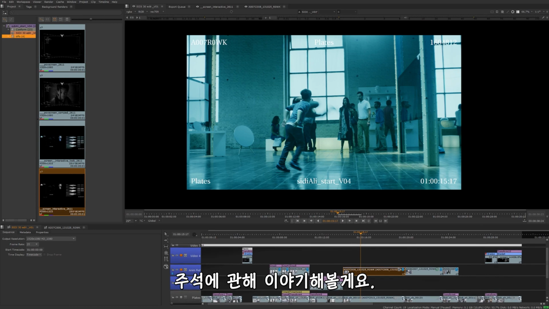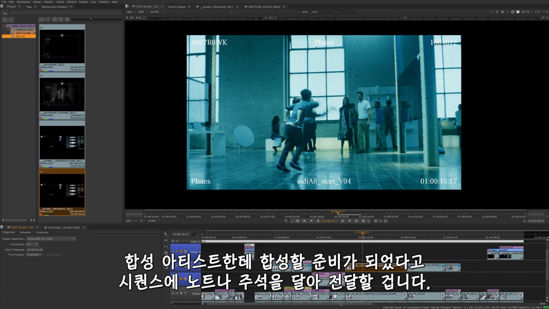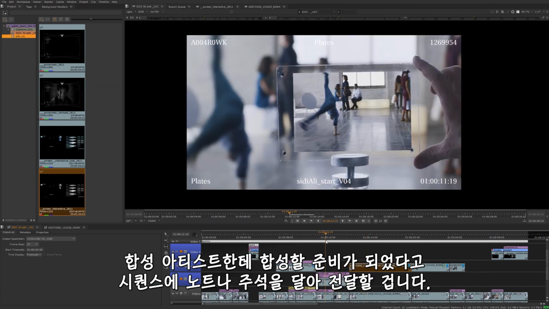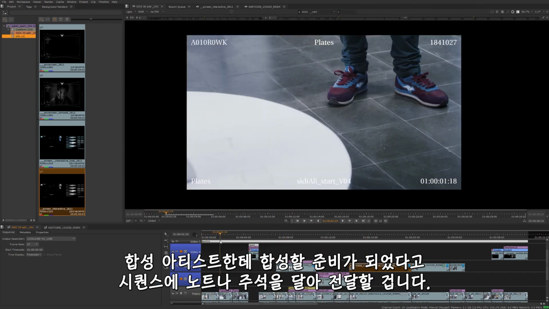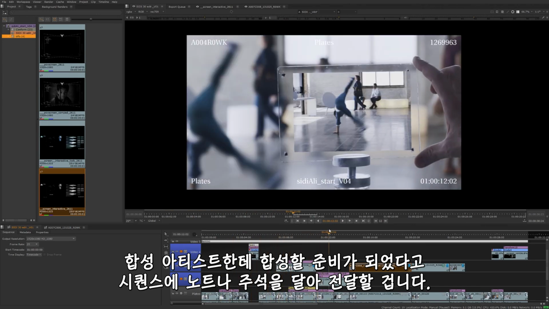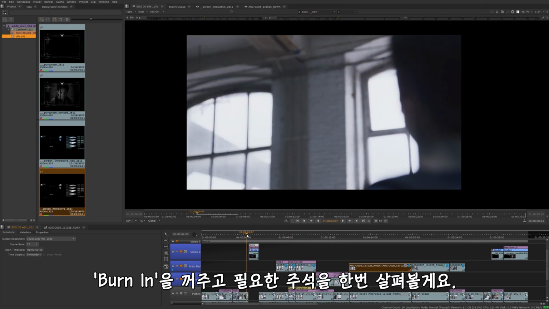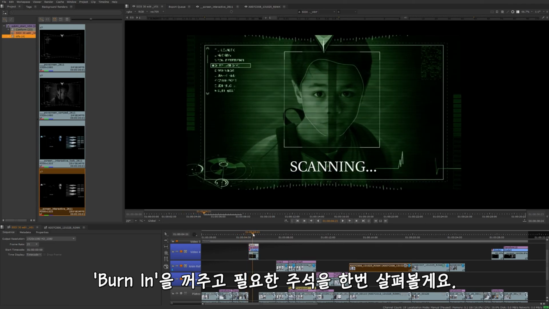Let's talk about annotations, because we're still waiting for our robot assets to come in from the 3D department, so we might as well continue marking up our sequence here and get this really ready for comp and make any notes and pass them along to the comp artists. I'm actually going to turn off this burn in for now. And let's take a look at some annotations we might need to make on here.